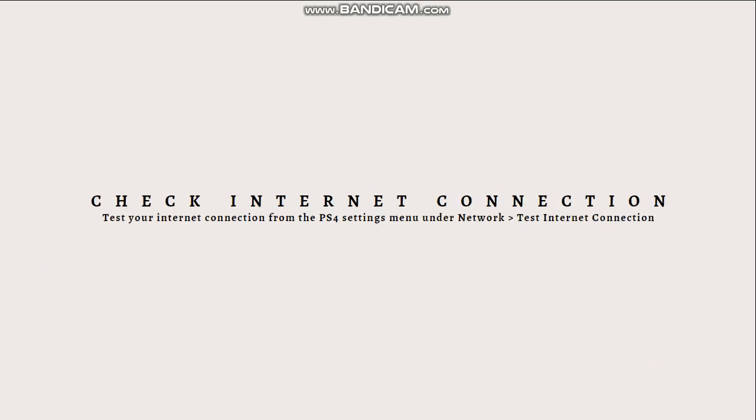Next is to check your internet connection. Ensure that your PS4 is connected to the internet and has a stable connection, because some content may require an active internet connection for verification or licensing purposes. Test your internet connection from the PS4 settings menu under Network, then Test Internet Connection. If there are any issues with your connection, try resetting your router or contacting your internet service provider for assistance.